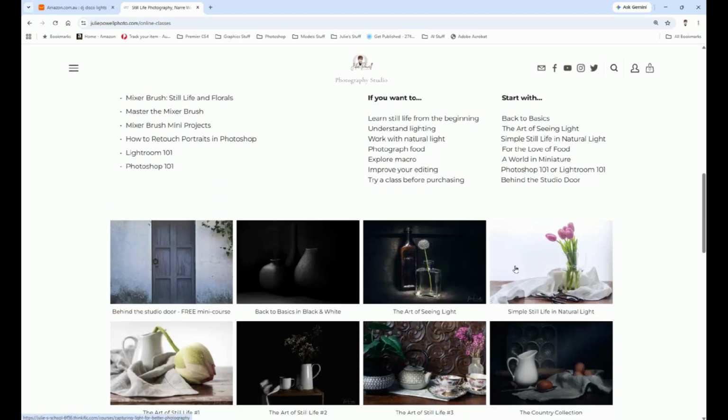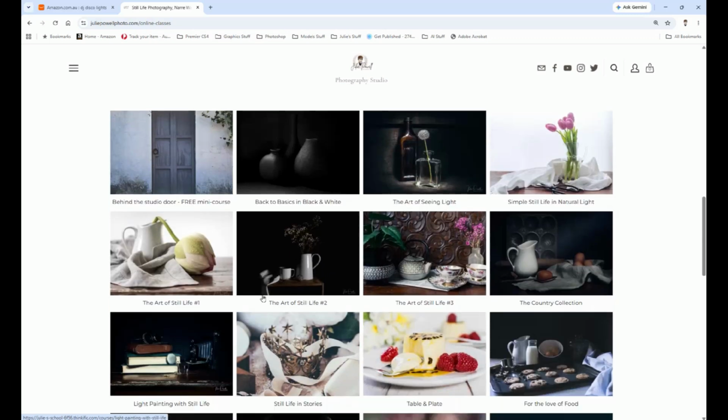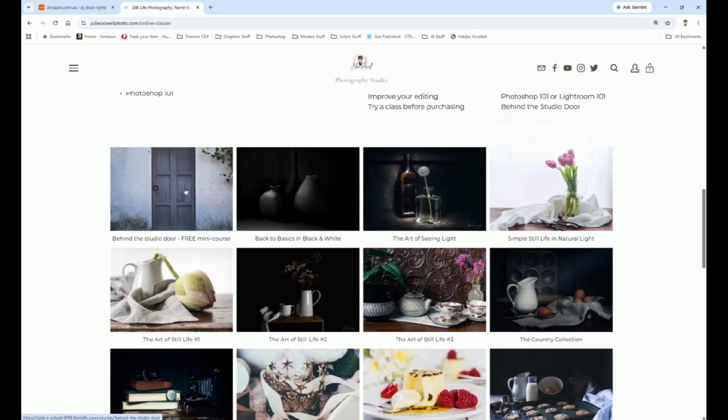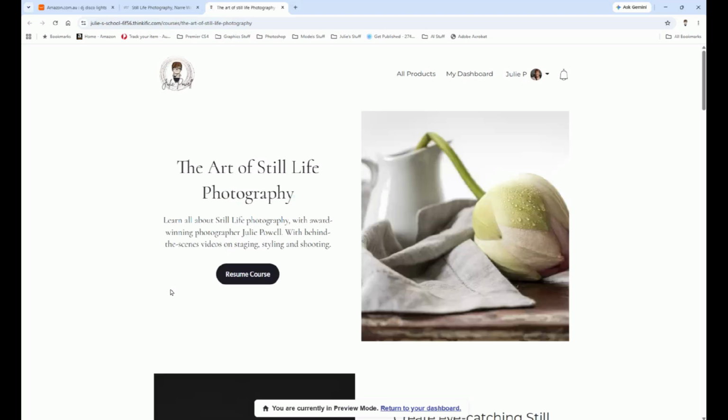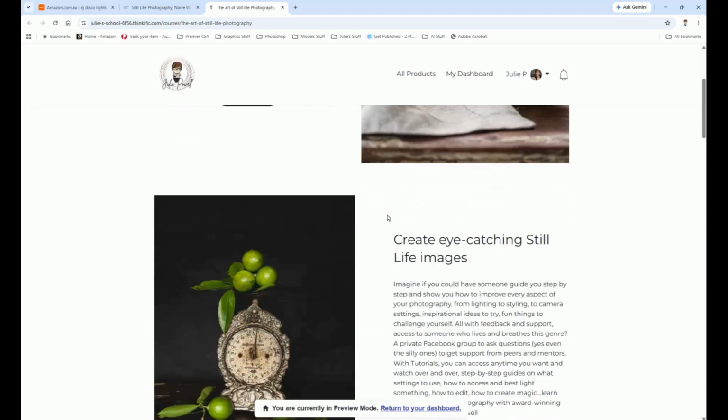So you can click on any of these and it will take you through to the class in question and you can have a look. So let's go check out probably one of my most popular classes, which is the art of still life. Click on this and it will take you through to the class page. You can read all about it.